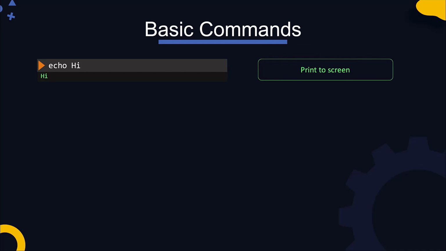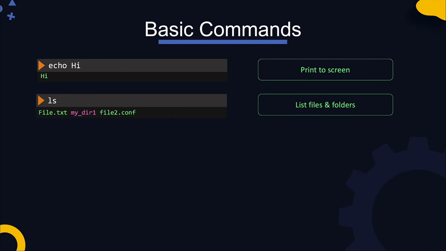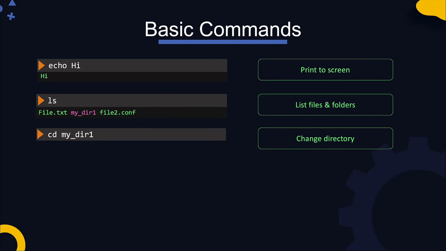The echo command is also used in scripts where you want to print out information onto screen. The ls command is used to list all the contents of a directory. Here we see that we have two files, file.txt and file2.conf, and a directory named my_dir1. The cd command stands for change directory, and it is used to navigate to new directories in the system.